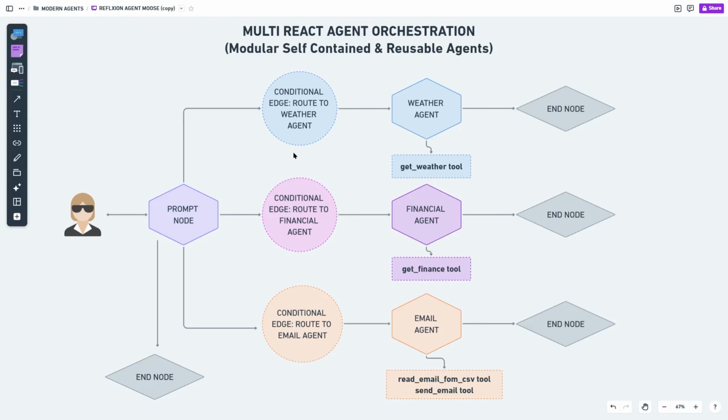Okay, so in the second video, now that we already have our modular agent working synchronously with our prompt node, we will simply bring in another modular agent called the financial agent. And this one will have this tool, get finance tool. Now don't forget that at this point, these tools are very simple testable modules, because we're not really shooting for functionality. Rather, we're focusing on accuracy.